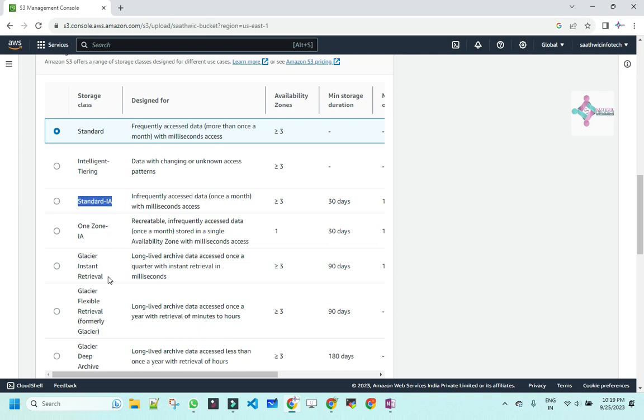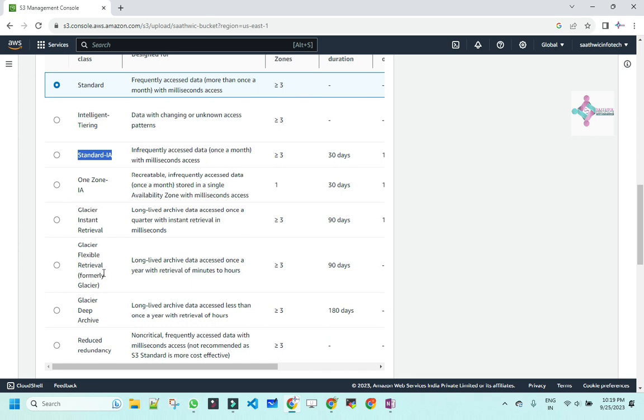So what is Glacier? Earlier we had only Glacier. Now we have Glacier Instant Retrieval, which is again similar to infrequent access. The only thing is that if you want to move any data to Glacier, it should stay for a minimum of 30 days. Again, it's stored in all 3 availability zones, and in Glacier Instant Retrieval it can be retrieved in milliseconds.